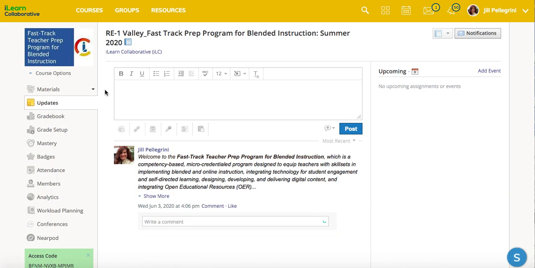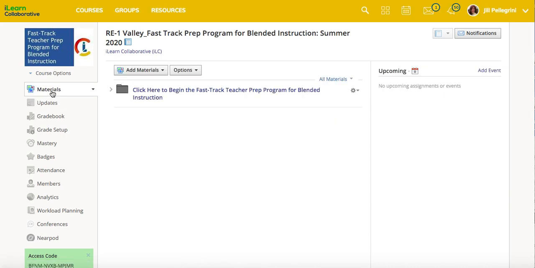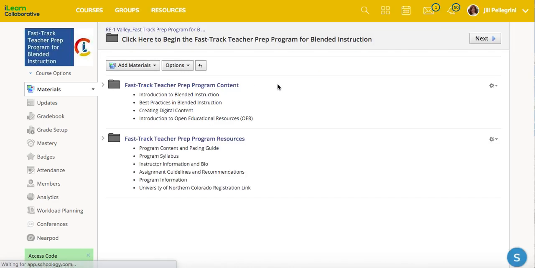So, other than the updates page, let's go ahead and get into the actual content of the course. We'll click on Materials at the top in your navigation bar, and then here you'll see the folder. Click here to begin the program. So once you click on that, you're going to see two main folders. This second folder has the program resources, so how to contact your facilitator in terms of her direct email and her phone number, syllabus, pacing guide, and so forth.